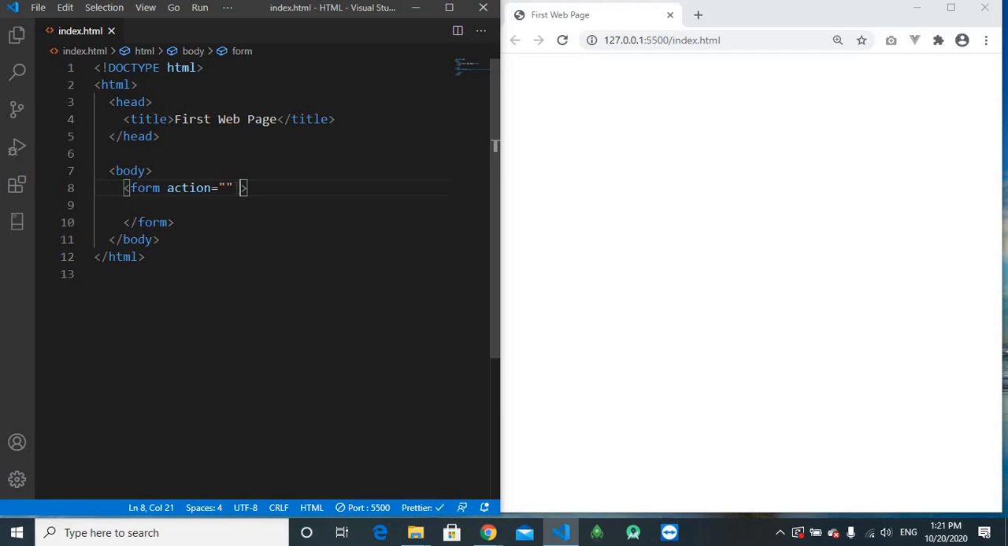And you also have the method attribute. And the method attribute takes two values, get and post. Now we are interested in get. However, I need you to know the difference between the two of them.